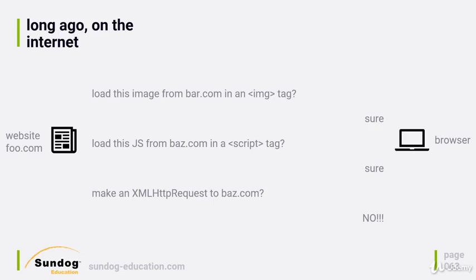Namely, they created the same origin restriction, which meant that you could only make AJAX requests to the same origin as the page that was making the call. And there's a good reason for this. You don't want web pages sending your personal data off to other sites without you knowing about it, right? That can be kind of sketchy.